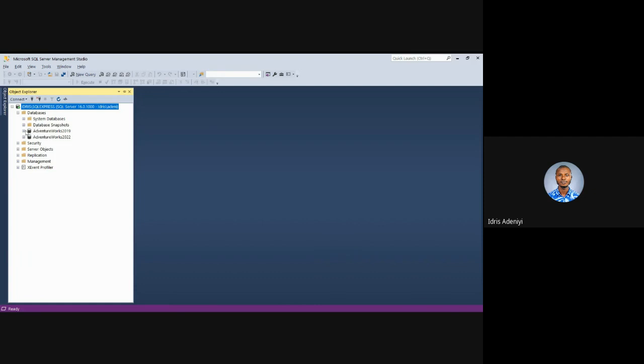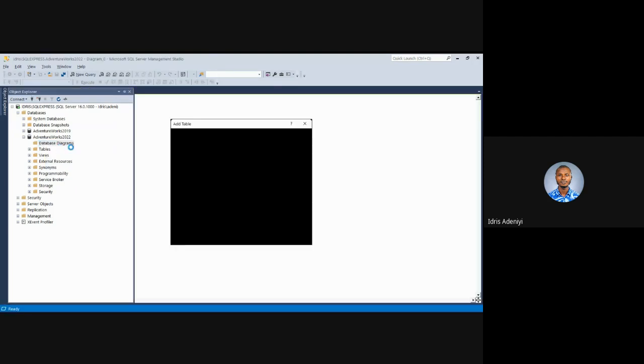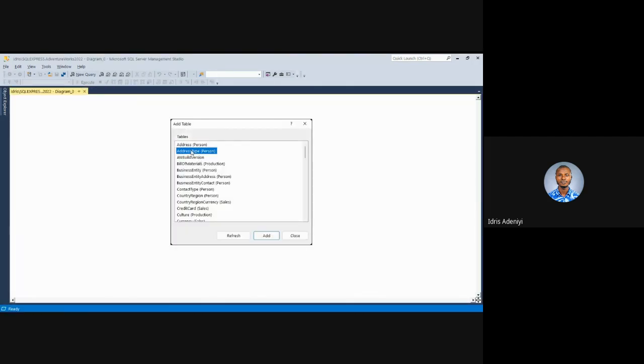Now, let's expand one of these databases, AdventureWorks 2022. If I expand that, I'm going to see a couple of objects as well, like database diagrams, which you can use to see the diagrams of the database that you're working on. So I can say new diagram. If I click on that, I can visualize the tables in my database.